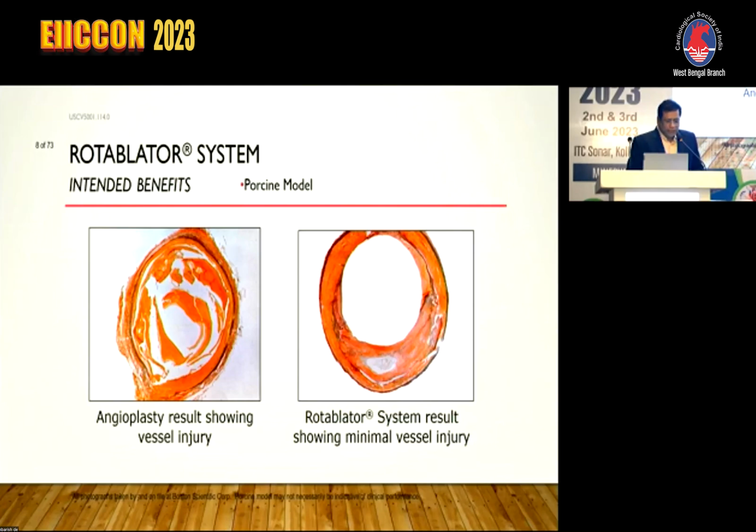You see here, on the left side, there is an artery which has been given angioplasty with a balloon, and you can appreciate the number of dissections in the artery. The right side is after a rota run. So rota gives you a clean artery. Rota ablates and cuts very precisely, and the artery after a rota run is very clean, unlike your angioplasty balloon. So this fear is totally unfounded and out of proportion. We shouldn't fear rotablation if you know the basics and how to perform it.